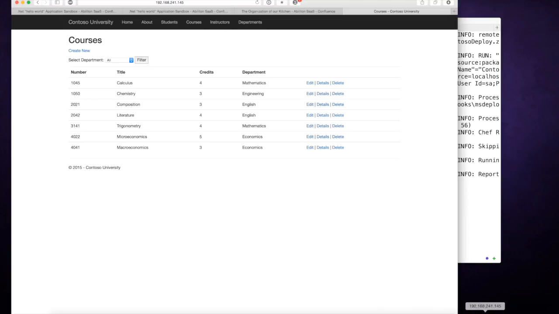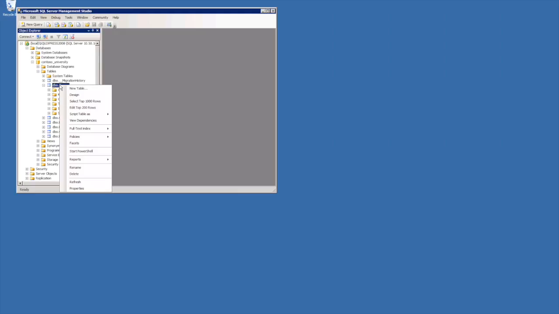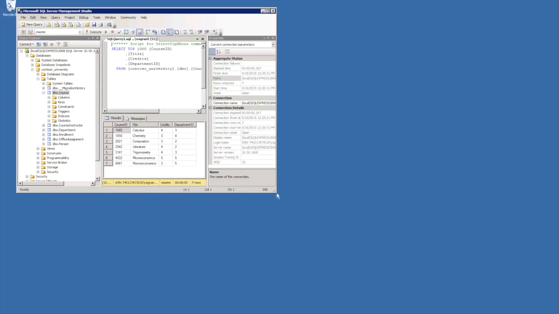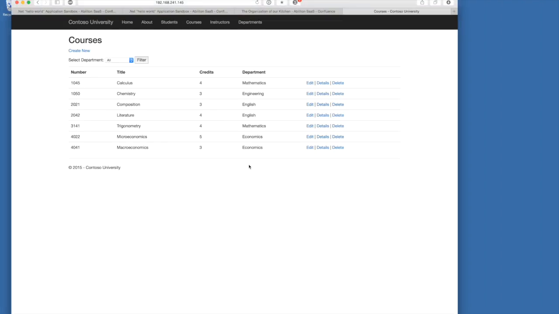So let's see how it works at the database level. We just choose our course table and select all records from this database. Nothing fancy, we'll just use the default, select 1000 rows, just to see what records we have in this table. Right now we see all courses and see that we changed microeconomics to 5.